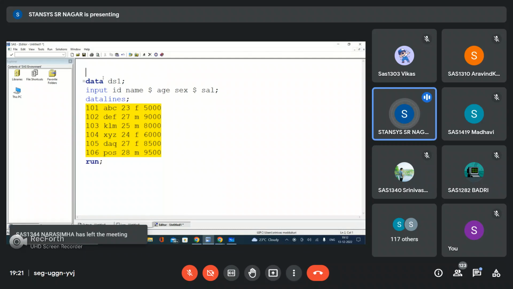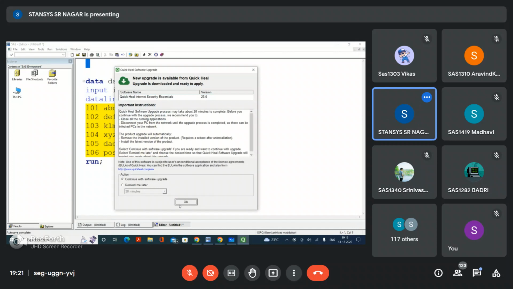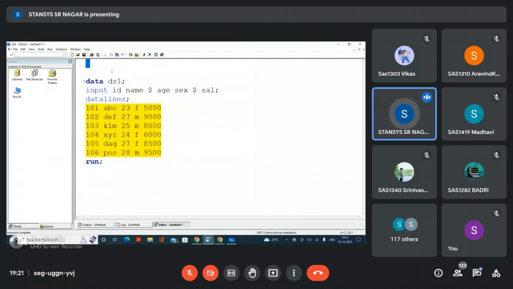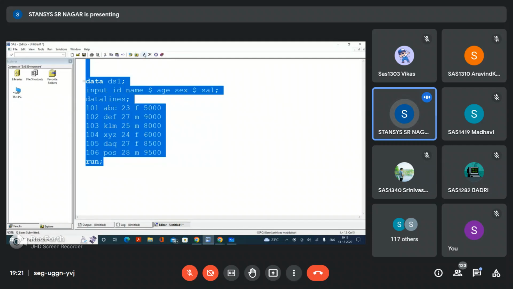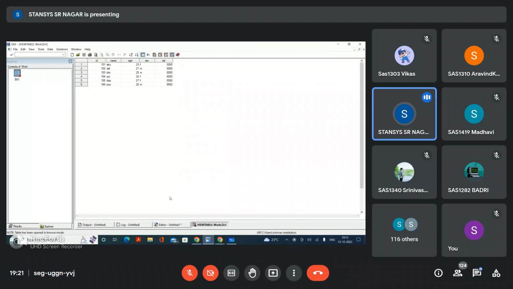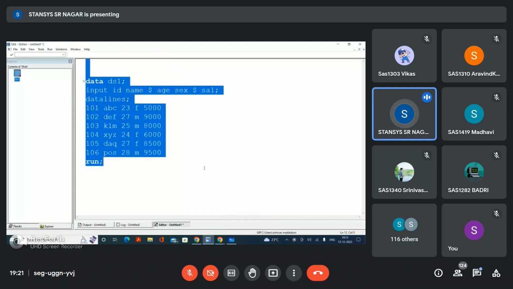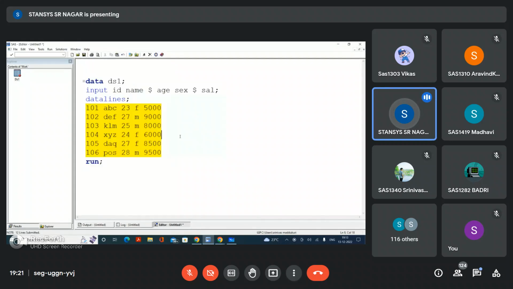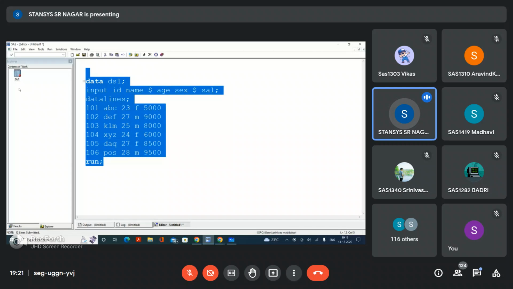Now, I'm selecting this program. I'm executing this program. If I go to the libraries, if I go to the work library, in the work library we can find the data set DS1. If I open this data set, we can find 5 variables and 6 observations. But in real time, in general, whenever you execute the program, please do not go to the data set and open it.